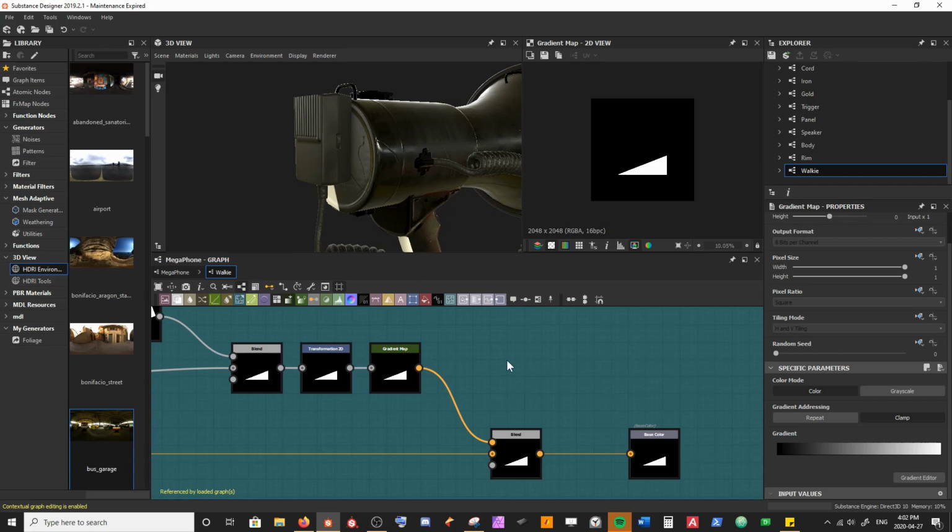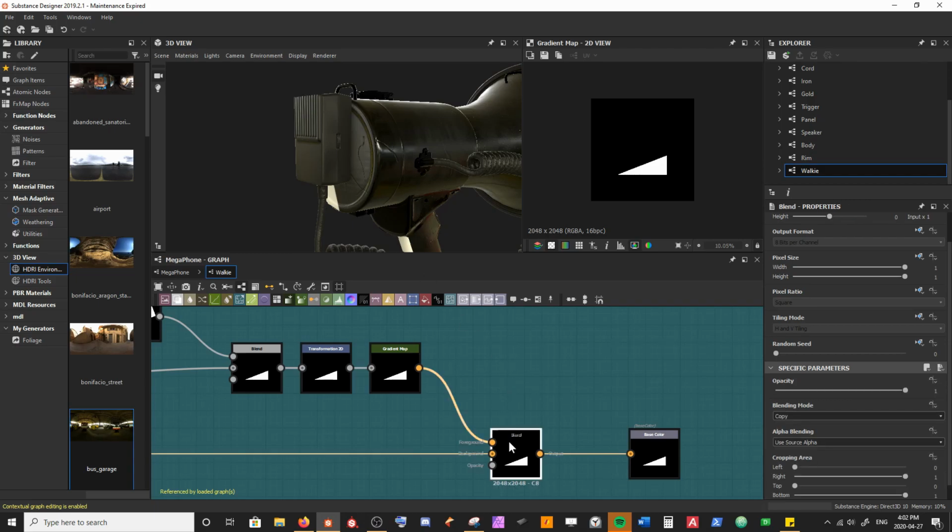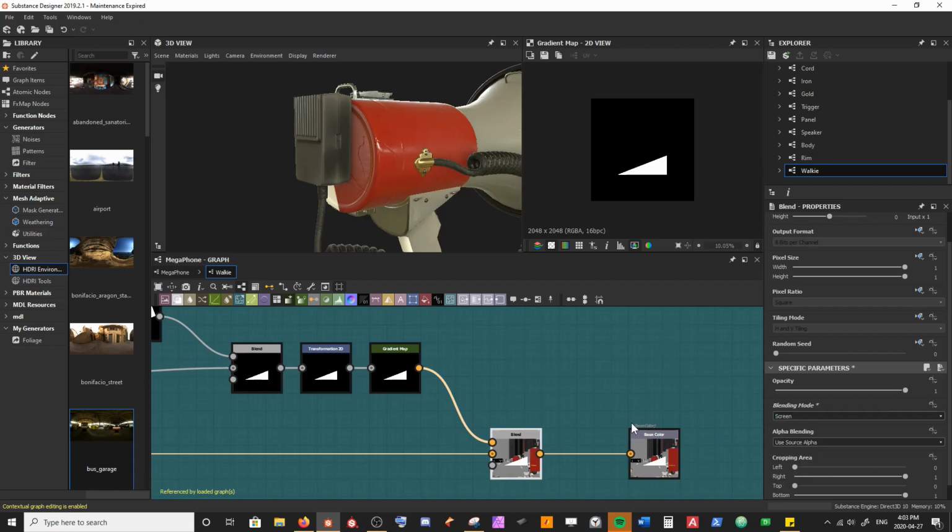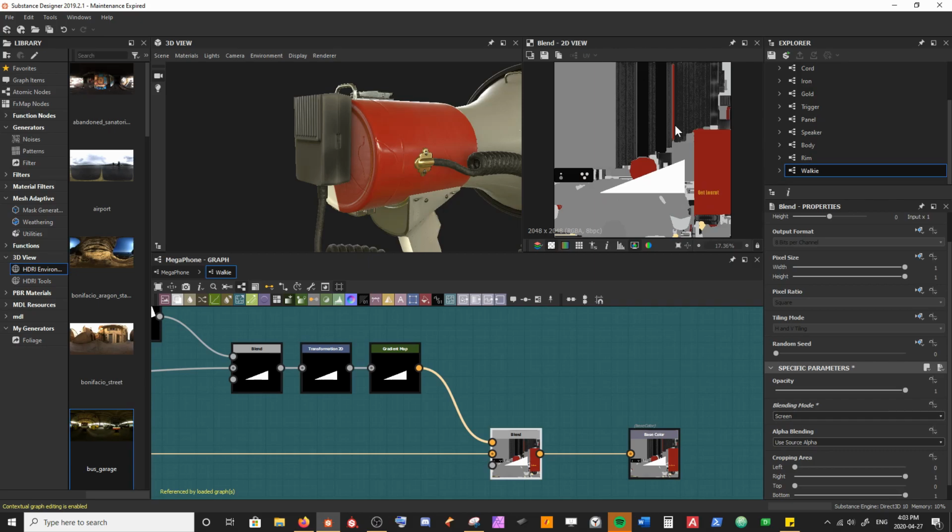So we're going to go ahead and do the same exact thing. We're going to go to our blending mode. We're going to change our blending mode from copy, and we're going to go all the way down to screen. And you can see now we've gotten rid of the black background and only kept that white value there.